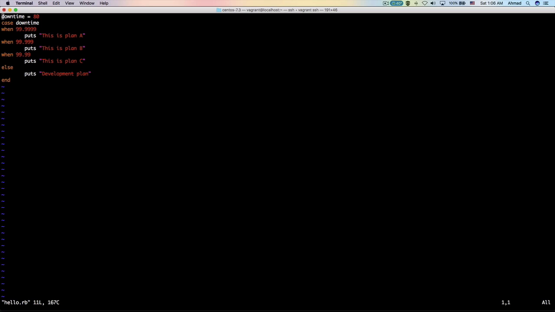So this is how you can use the case statement, and it's worth noting that case statements are not bound to testing for equality of the variable. It has other cool features. Let's have a look at them quickly. You can, for example, put a range of values. So I can say, for example, if it is between 99.99 and 100, I'm gonna say that this is plan A.